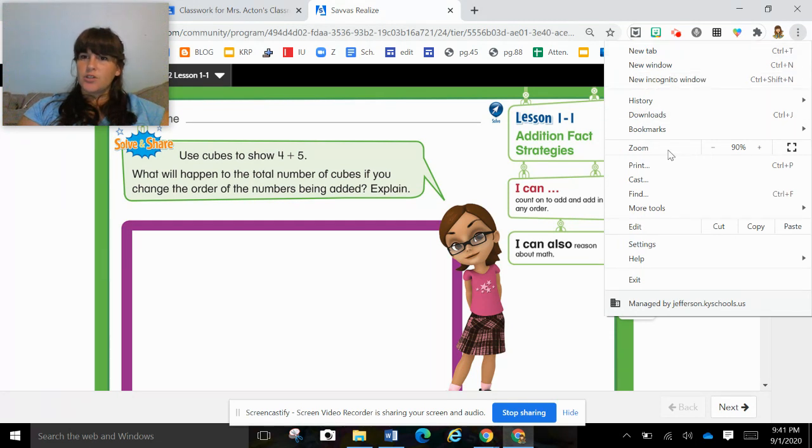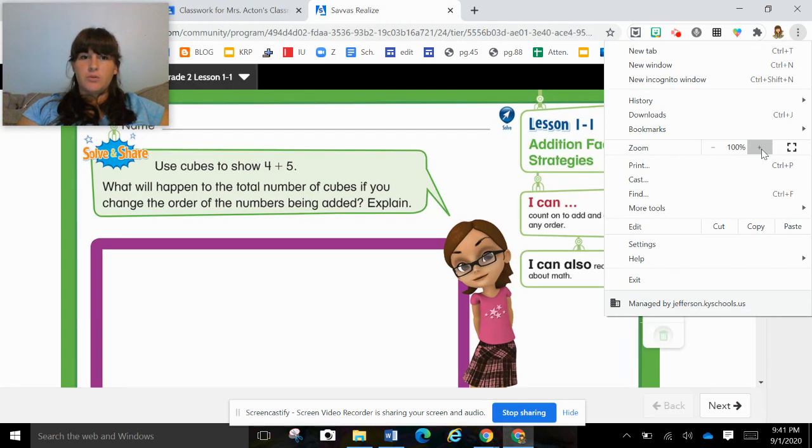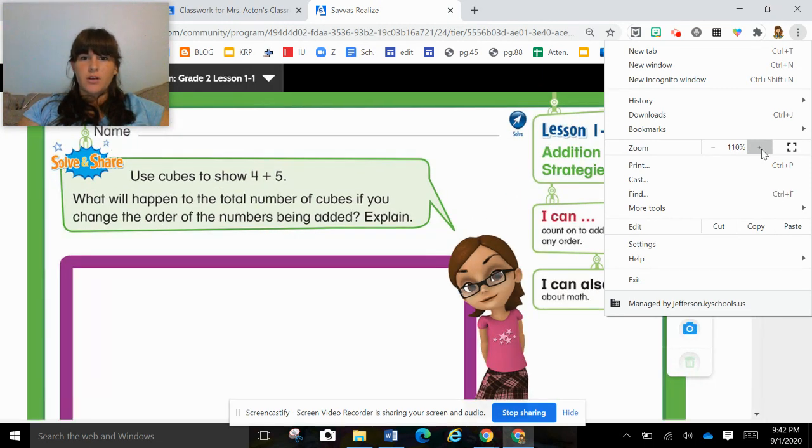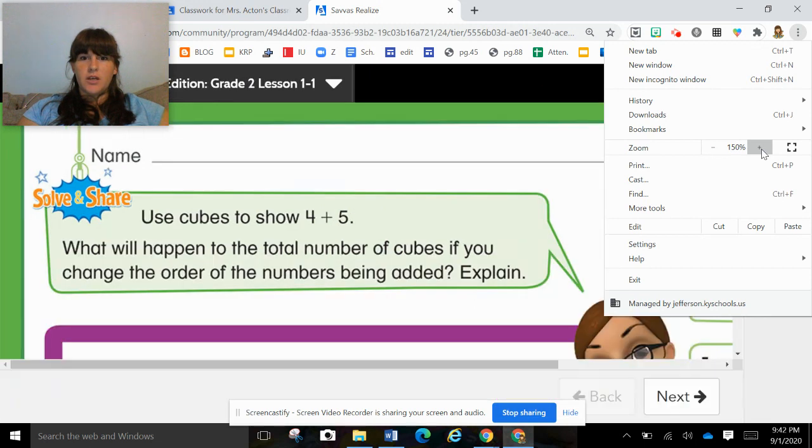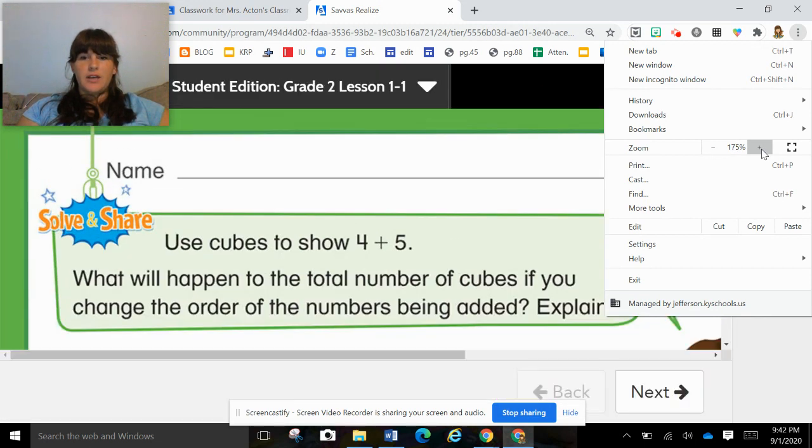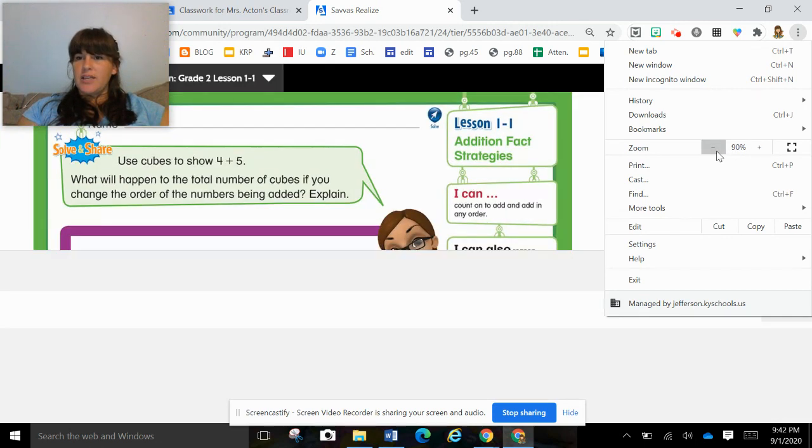And down here it says zoom. Right now I'm at 90% zoom. If I add the zoom, it means I'm going to go in a little bit more. Do you see my picture got bigger and bigger and bigger? Now I can't even see where I'm supposed to be working. So 175% is definitely not where I want to be. So let's take it back down to 90 where I had it.